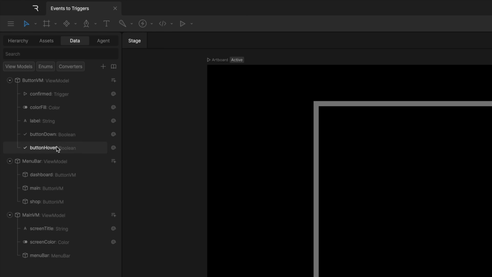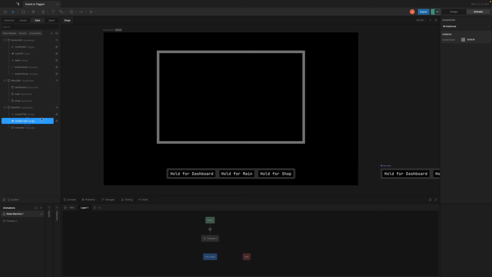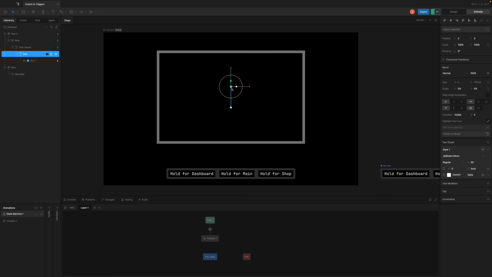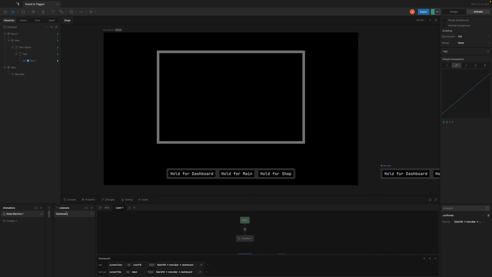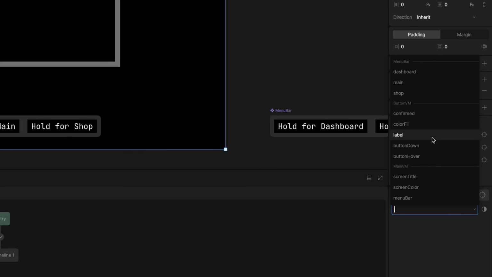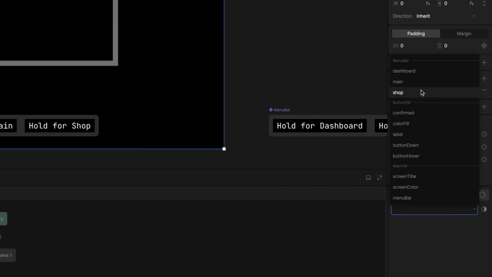So all of these properties, including the trigger, are available through the menu bar and through the main view model. The main view model also has a screen color property and a screen title property. The color is bound to the border color, and the string is bound to a text element, which is currently empty. So my listener that I have set up here is for the dashboard button, and it's listening on the artboard. So when you select the artboard as your listener target, you get the options for the view model properties.